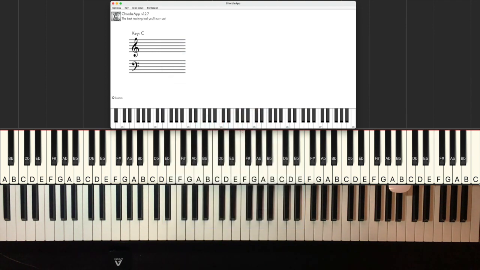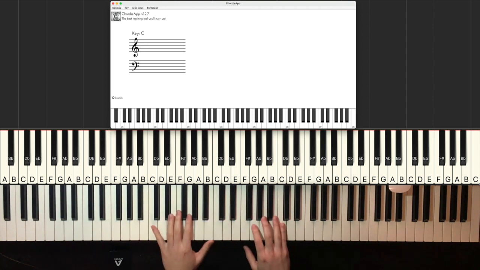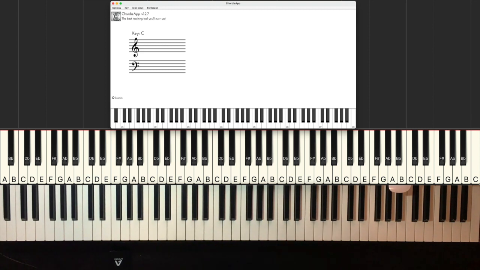So let's talk about these 5 scale types. Number 1 is the major scale. I think we all know the major scale, or at least we've all heard of it. It's really important because it really is the foundation of so much of Western civilization's music. So let me play you what that sounds like, and then we'll move on to the next one.